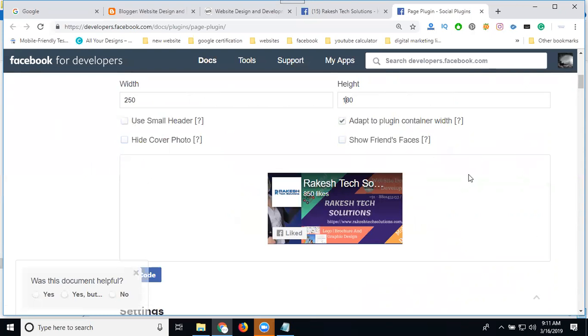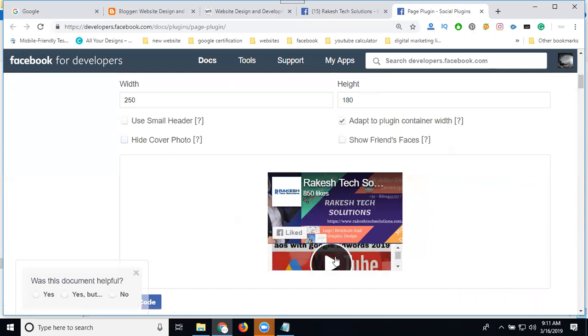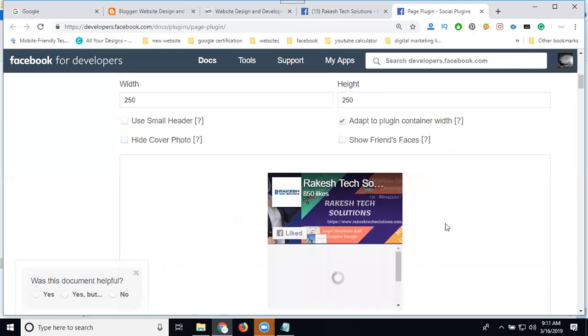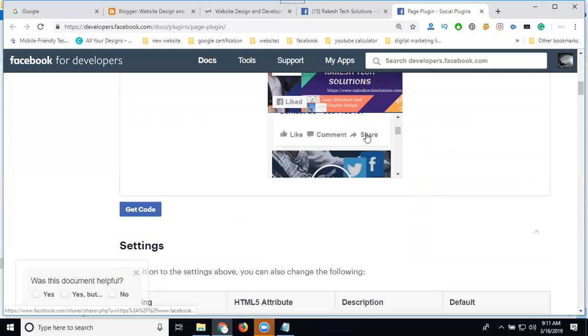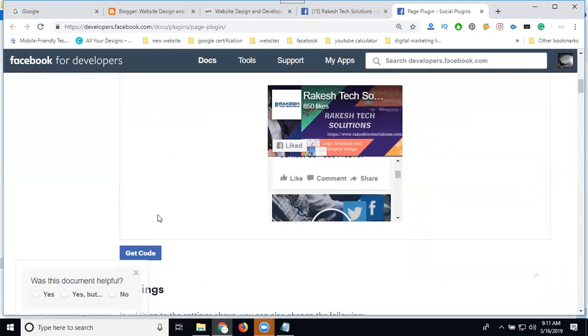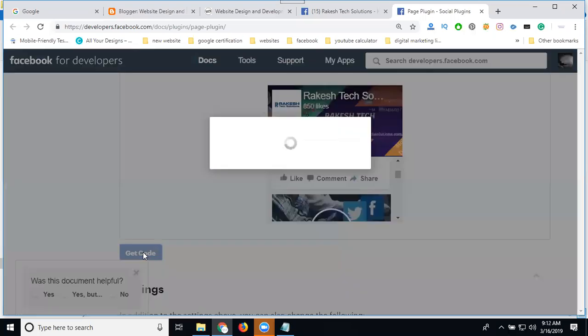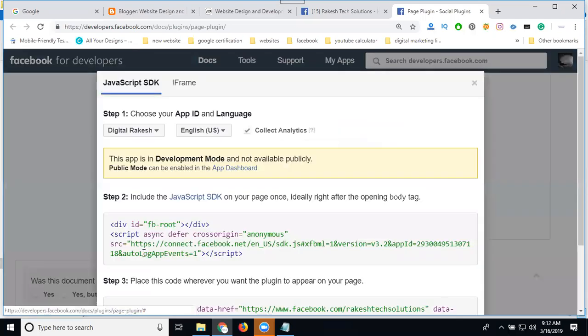So my concept here has two options. One is called like and share. When sharing, as you scroll, the share button will be shown. So people can reach my content, and 250 will be my height. The reason is that people can easily share my content. They like my page, they share my content. After that, click get code. Anytime you can change your height and width, no issues.